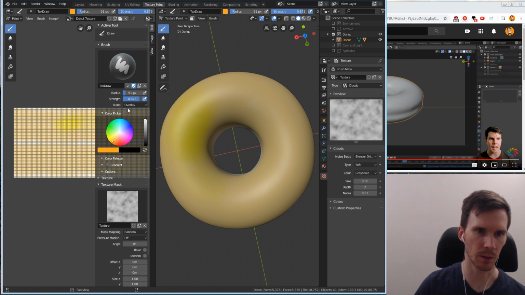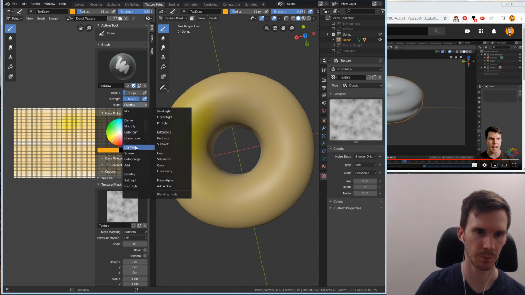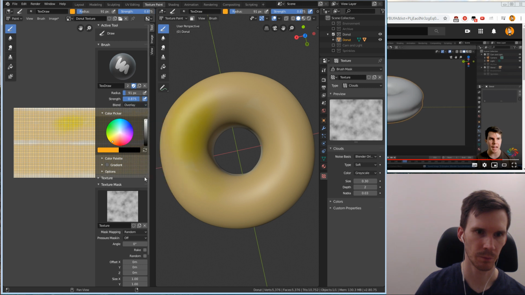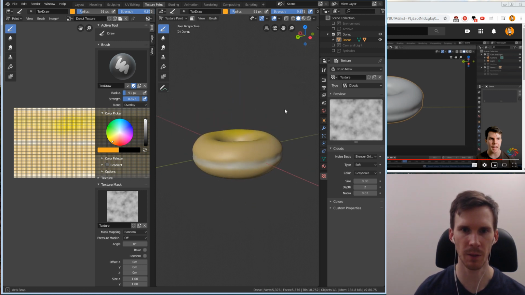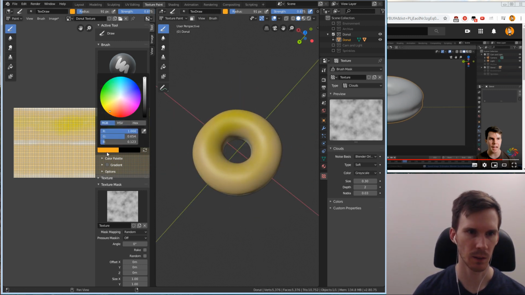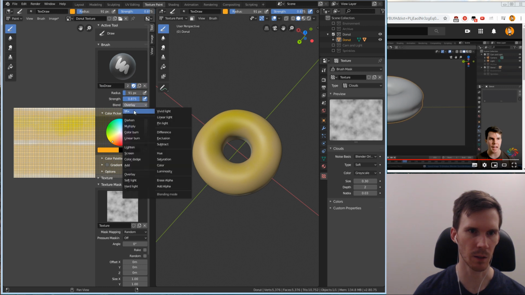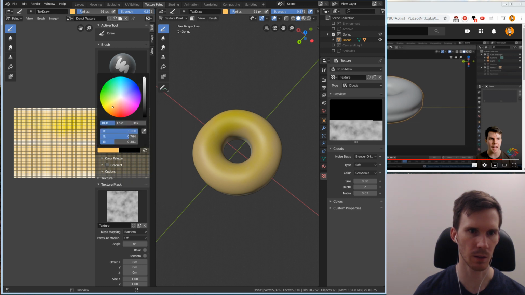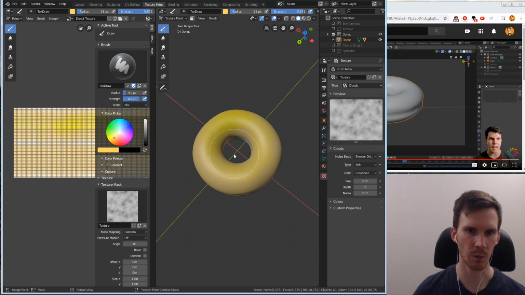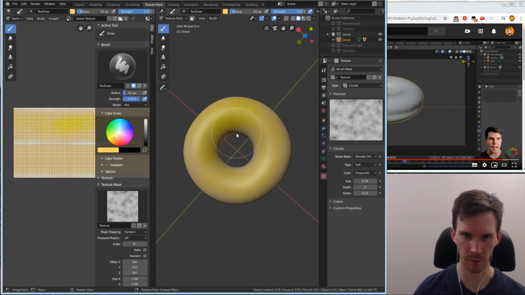Overlay's not doing it for me. Really? Did he use overlay? Because that's green. Why is my donut going green? We've made a moldy donut. Let's just go with mix with more of the donut color from overhead.